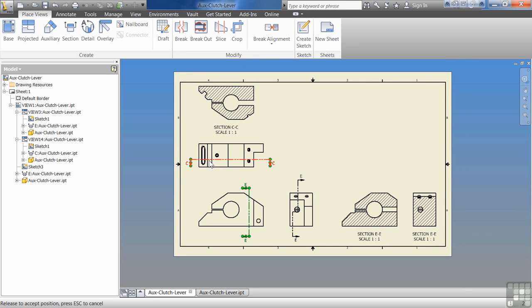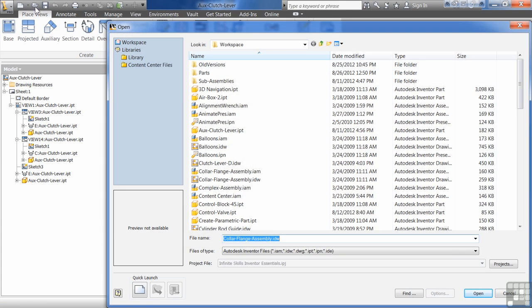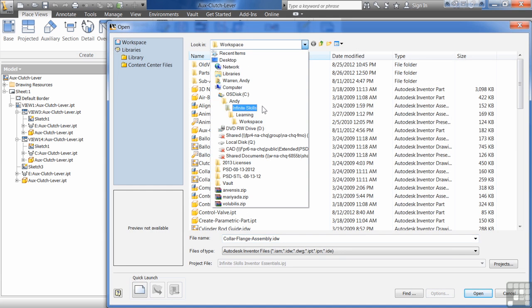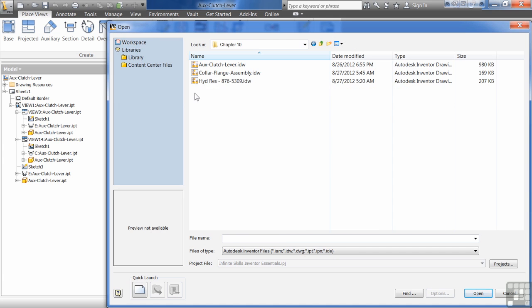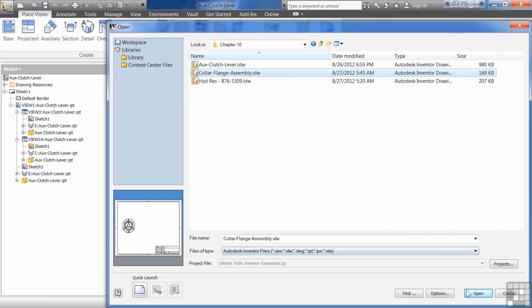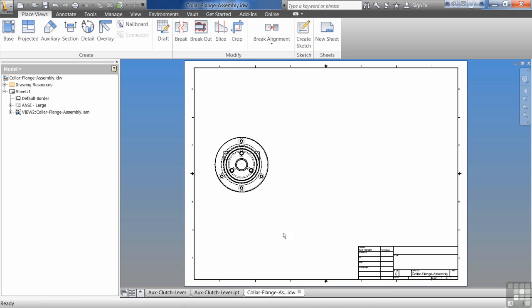Now let's do a hands-on exercise here. We're going to open up the collarflange.idw. Should be under chapter 10. Collar flange assembly. And we're going to go through and we're going to create a section view.